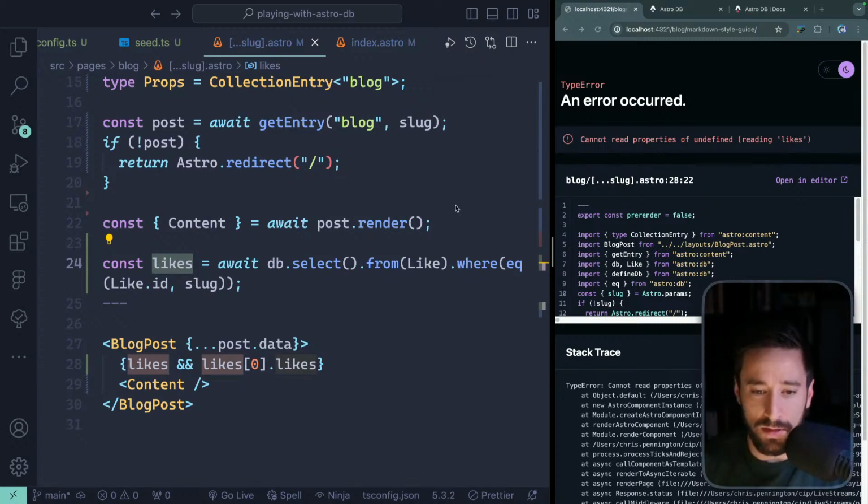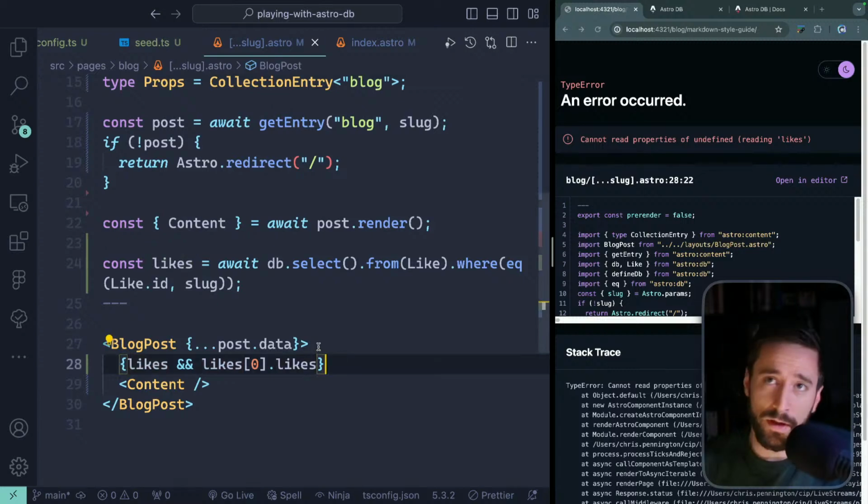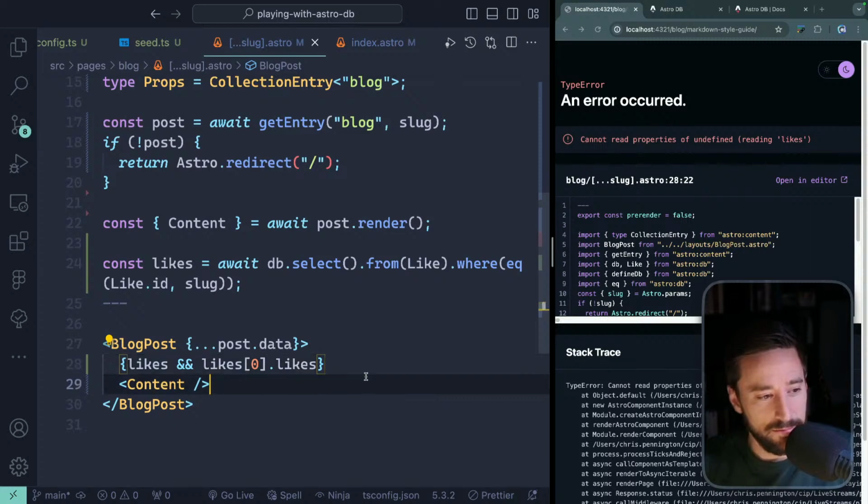I'm sure someone's going to come up with a plug and play drop-in comment thing using Astro DB in some kind of integration, which would be cool. Because there's a lot in that, I'm sure, that I'm not even thinking through. Whether or not you want auth, there's just a lot in that.